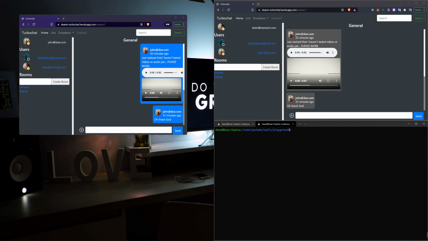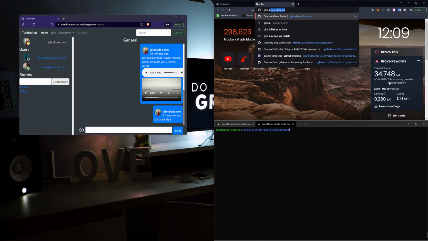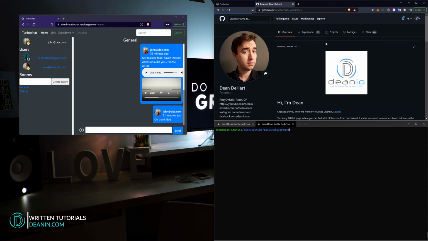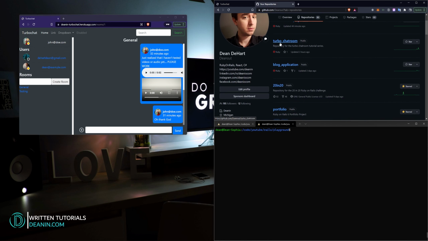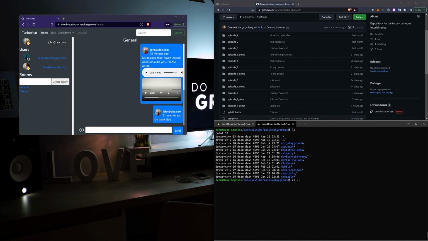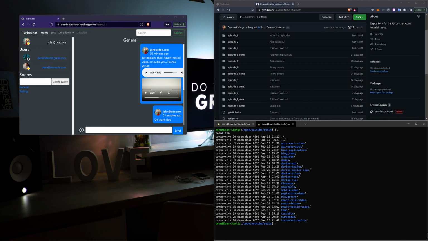You could also use Amazon S3 or whatever. It would work similarly. But okay, the first thing we need to do is come to our GitHub repository. In my case, I have the Turbo Chatroom repository. And we need to take our previous version of the application. So in my case, I need to cd into the Turbochat application that I was using previously.